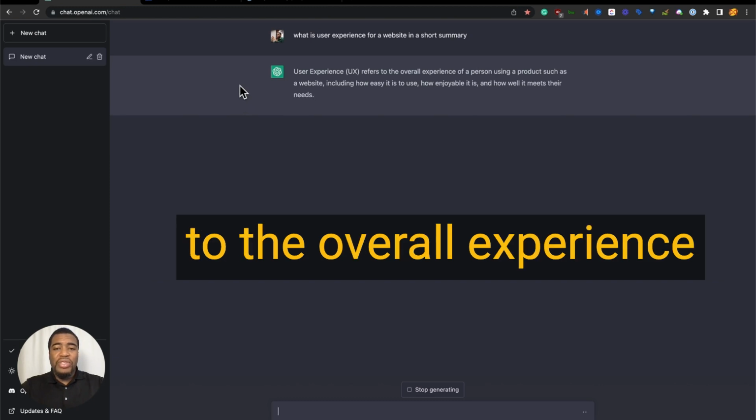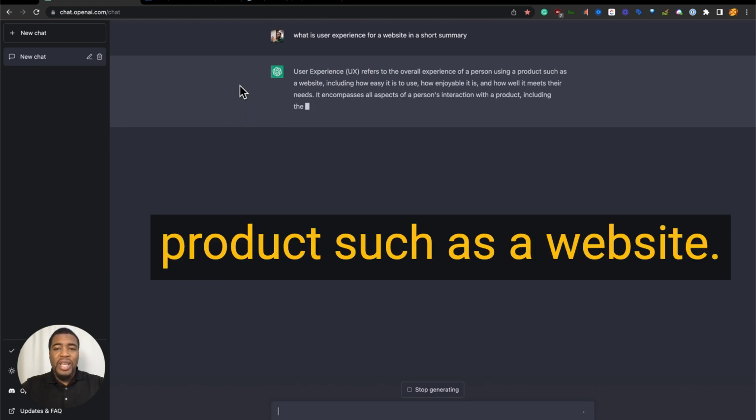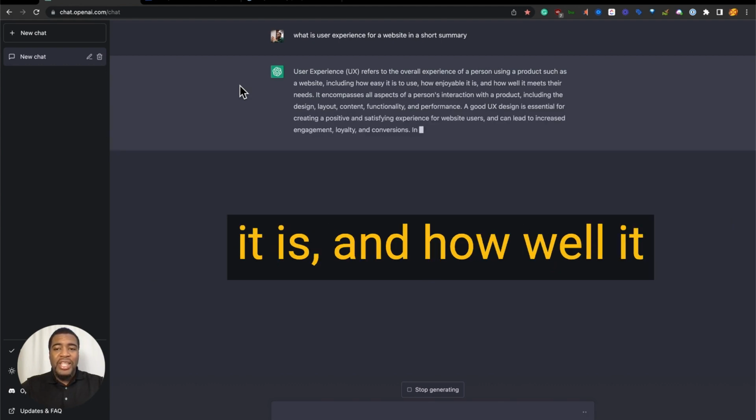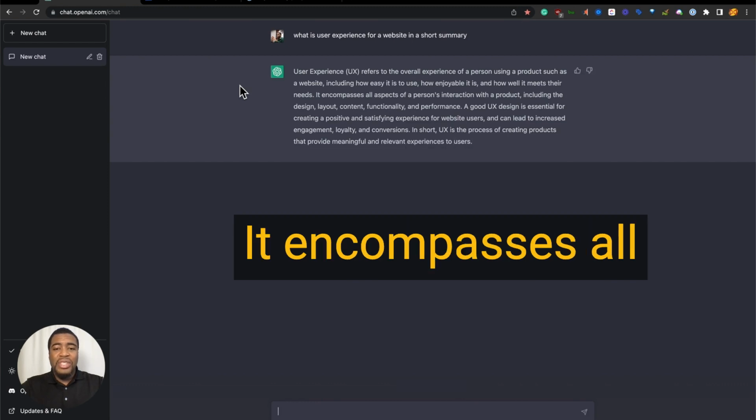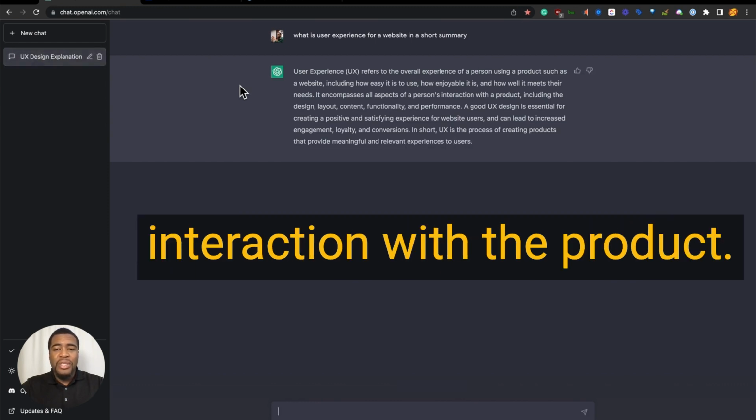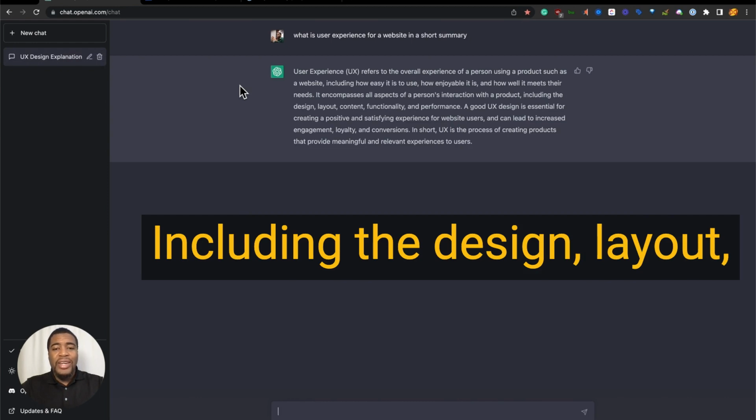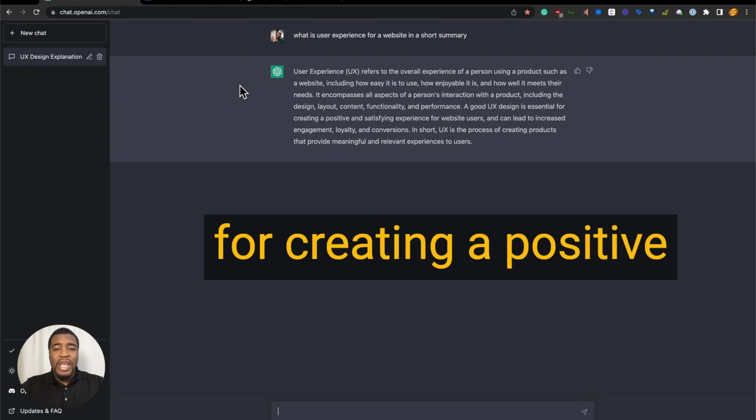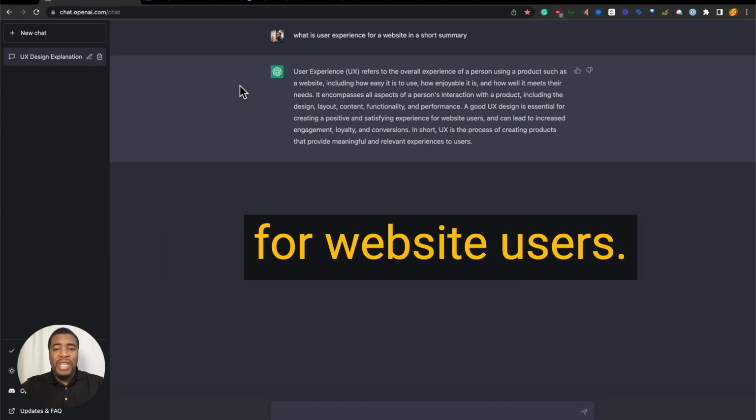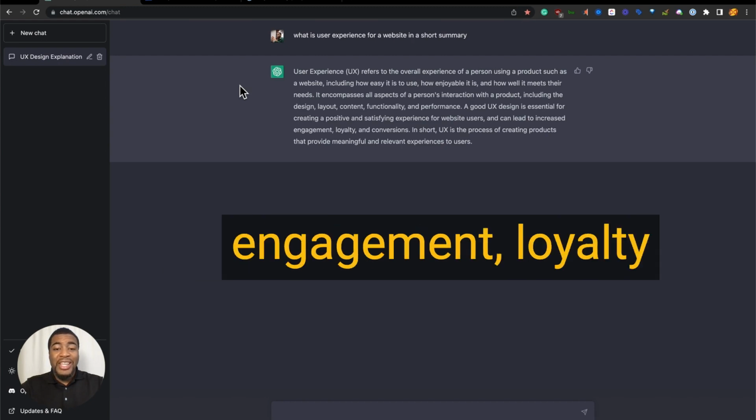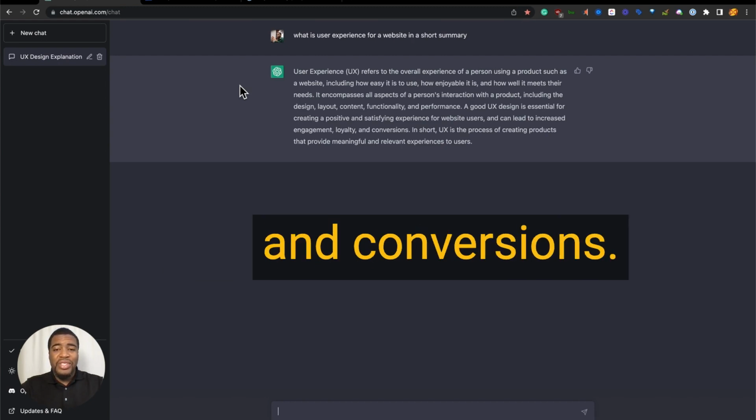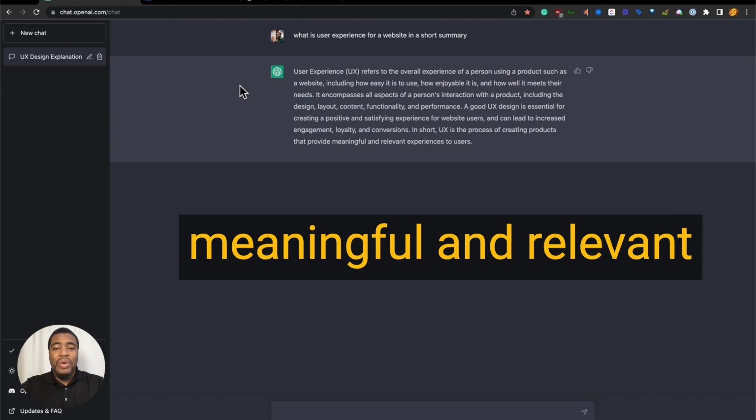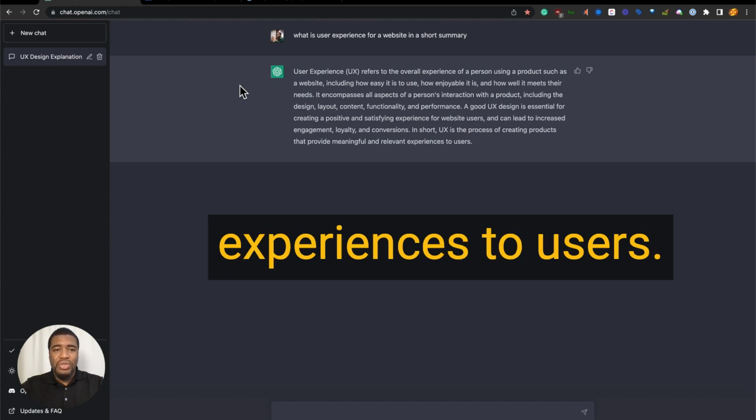User experience refers to the overall experience of a person using a product such as a website, including how easy it is to use, how enjoyable it is, and how well it meets their needs. It encompasses all aspects of a person's interaction with the product, including the design, layout, content, functionality, and performance. Good UX design is essential for creating a positive and satisfying experience for website users. It can lead to increased engagement, loyalty, and conversions. In short, UX is the process of creating products that provide meaningful and relevant experiences to users.